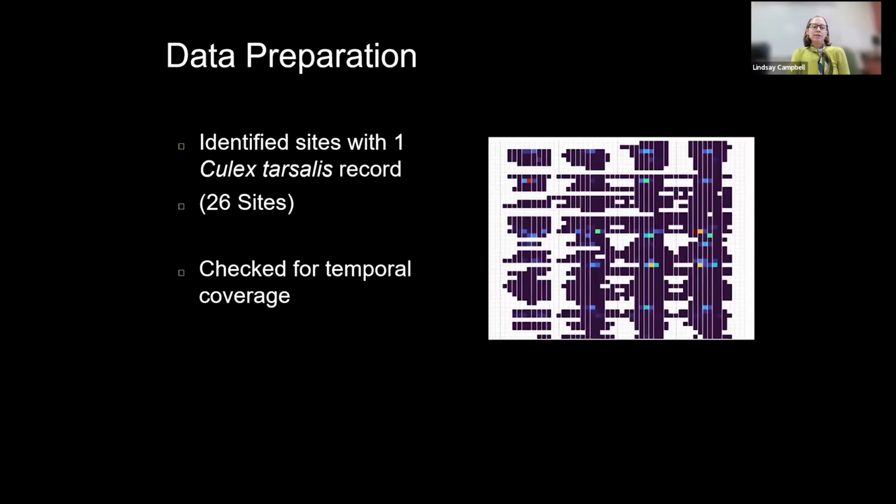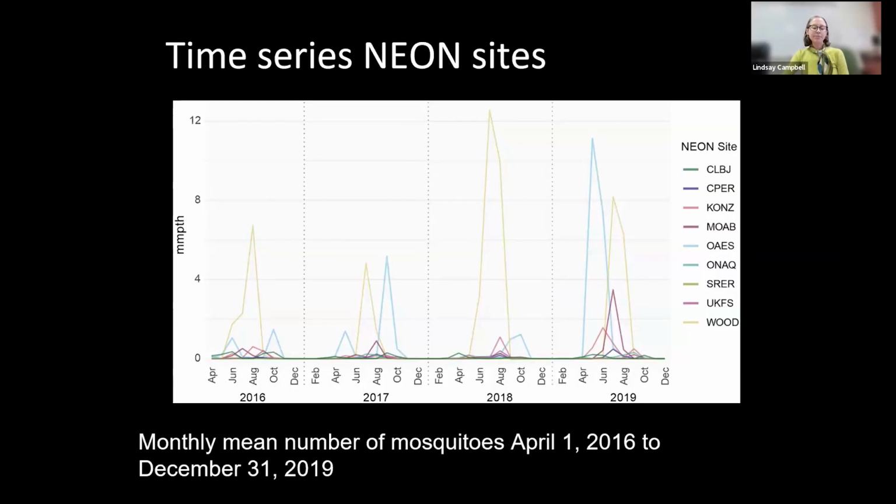The first thing we did was identify sites with at least one Culex tarsalis record, which was 26 NEON sites. We went at the site level, and if any of the plots with the traps, the 10 traps within them, had a Culex tarsalis, we counted that at the site level. Then we checked for temporal coverage, and we ended up with these 9 locations. These are the monthly mean number of mosquitoes adjusted for trapping effort.